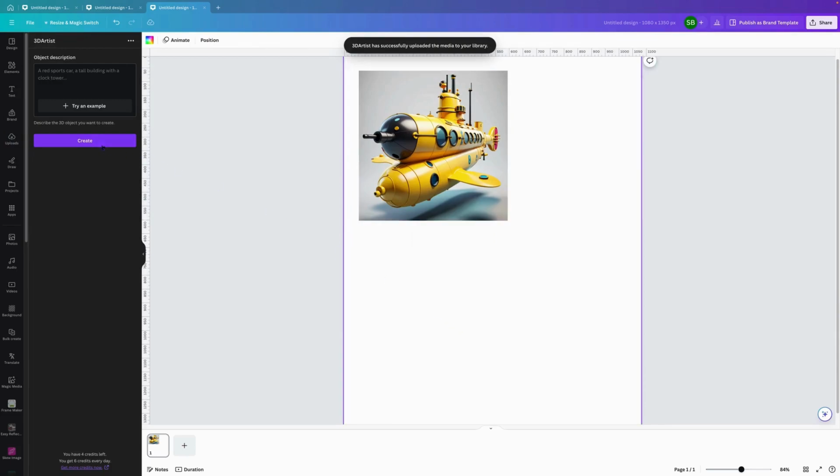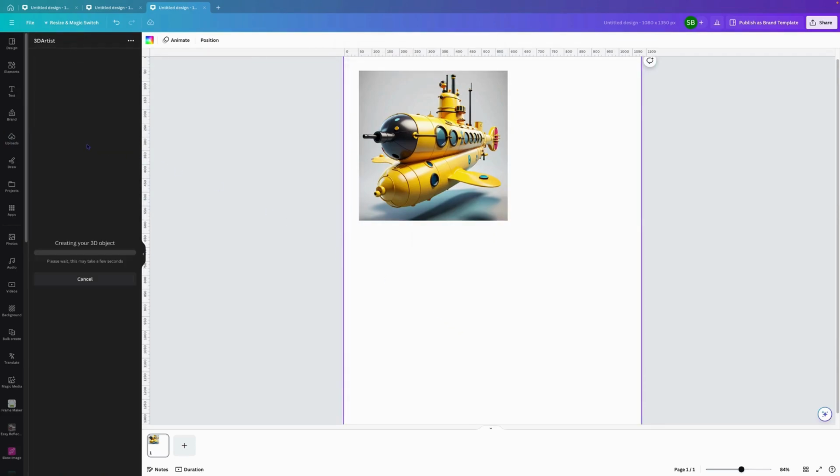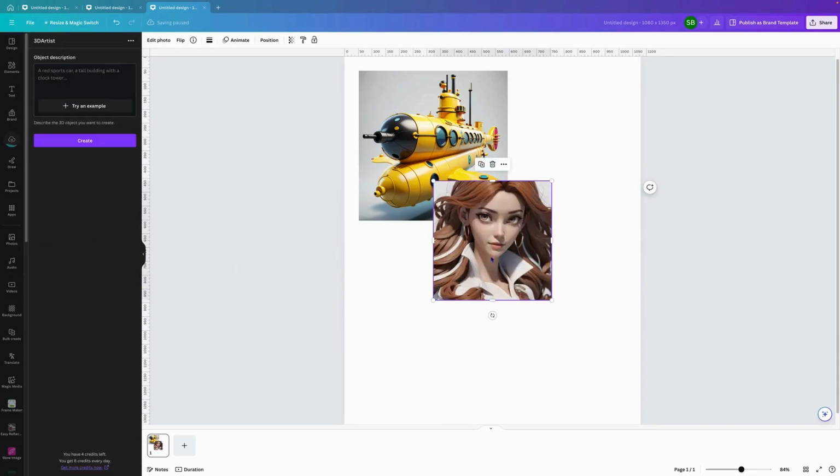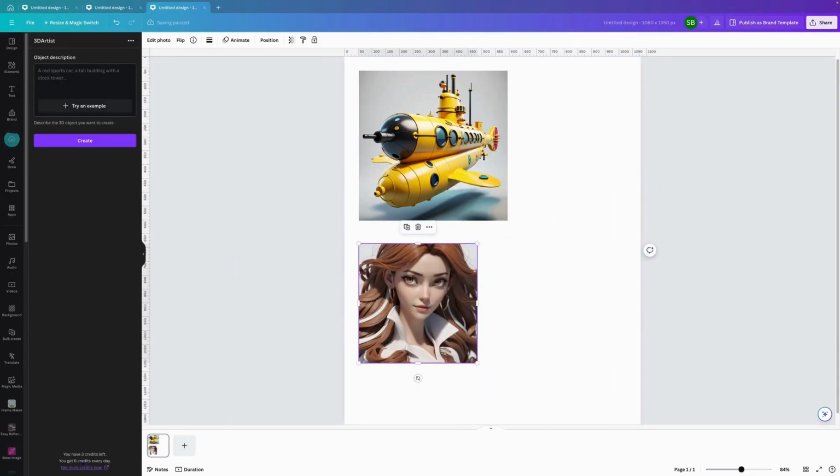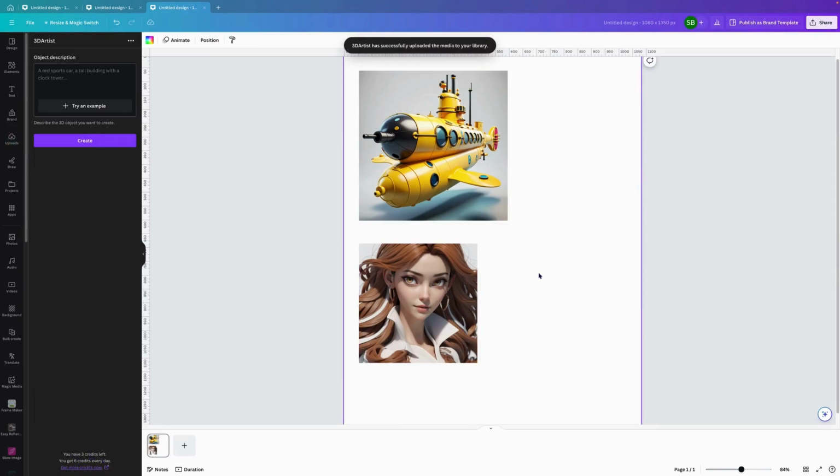Alright, so let's try another one. Try an example, a realistic human face, go create. And it will bring up another 3D object and put it into your design. So you will note here that you have a total of 6 credits every day. So this is a pretty cool app.